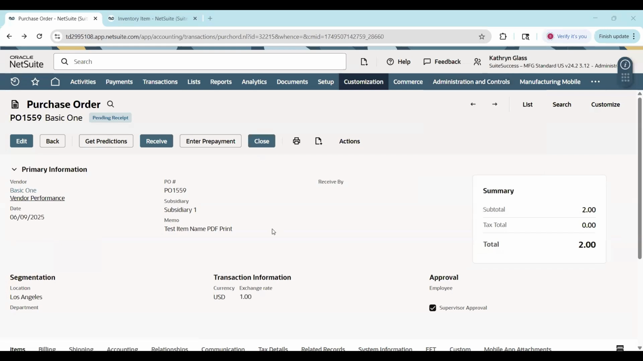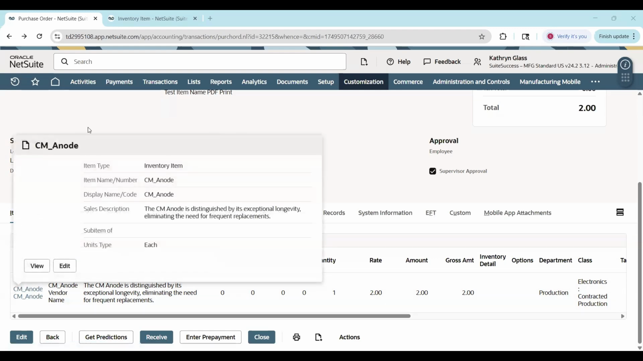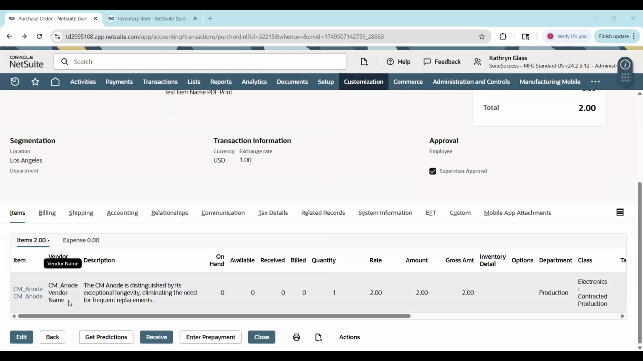Hi everyone. In this video, we'll be walking through how we can manipulate the basic PDF form layouts to print the item name/number field of our item on our purchase orders or bills, instead of the vendor name/code, even when we have a value populated on the item record.